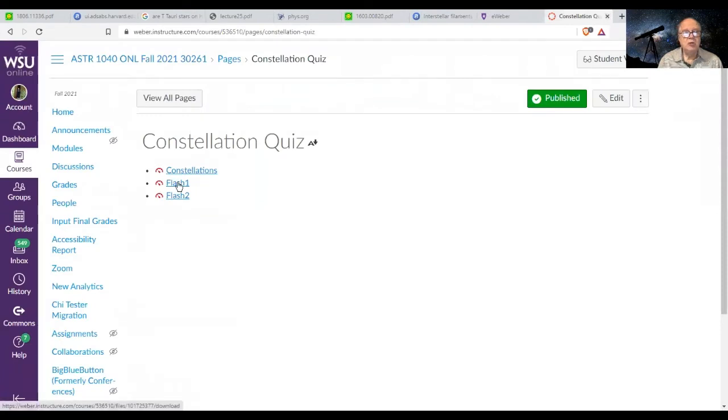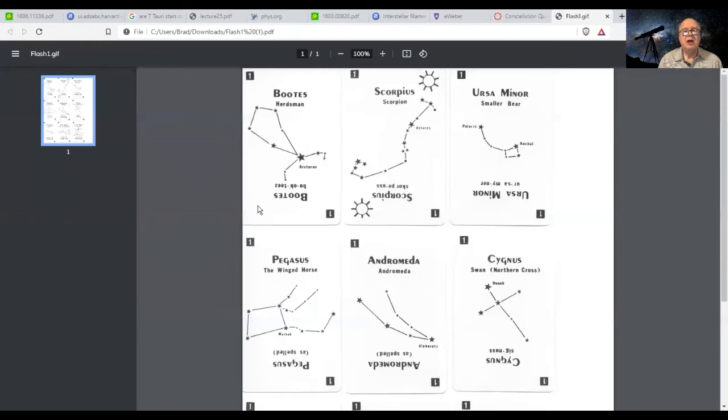but you can go to these flashcards. These flashcards have, for the constellations you're concerned with, the name of the constellation, and there's what the constellation looks like. But you don't have to know how to spell the constellation. You don't have to know what bright stars are within the constellation. All you have to do is recognize. You have to recognize this is Bootes, this is Cygnus, this is Ursa Minor, and this is Pegasus. So I hope those help.